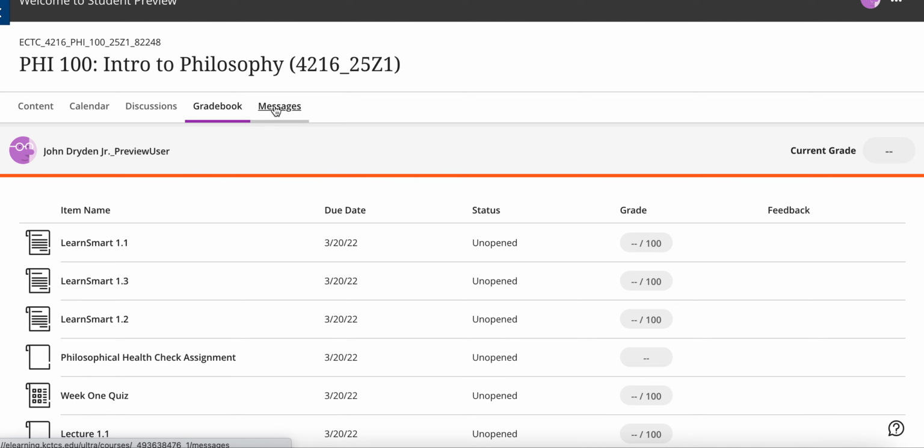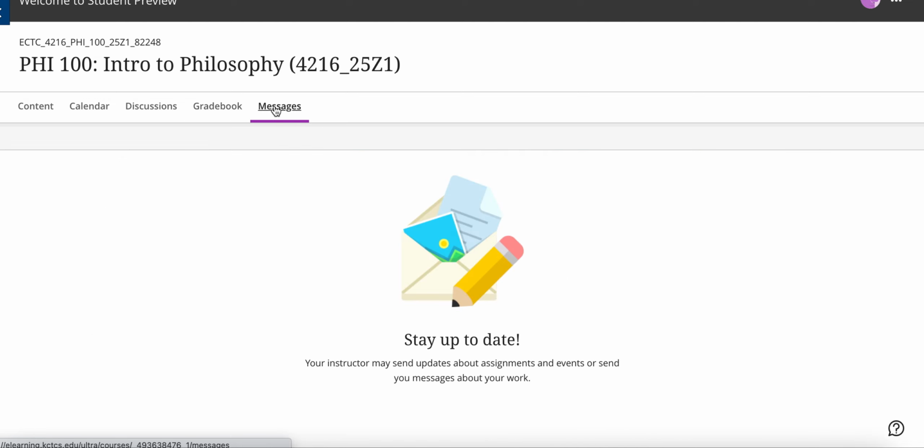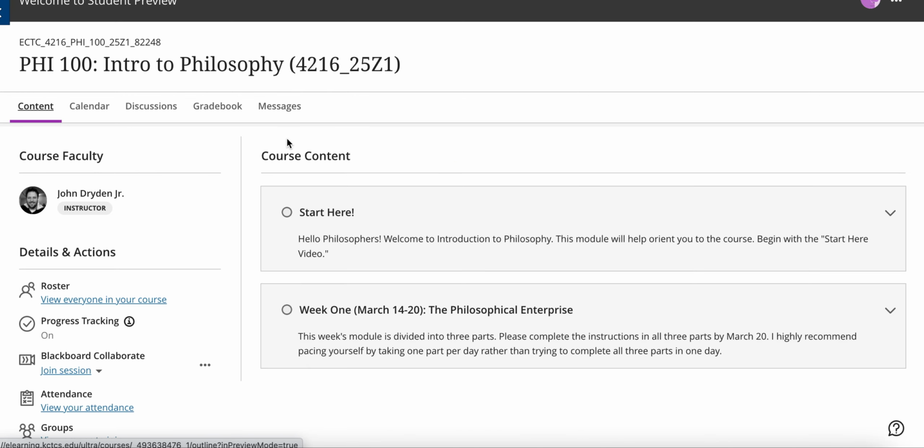The last page is a message page. I should say I don't make much use of this page. I don't check it very often, so you can use this page to send messages to me or other students, but if you need to get a hold of me, the best way to do that is by email, not by using the message feature, because sometimes I go a few days without checking that. So if you need to get a hold of me quickly, use the email instead of the message feature through Blackboard.